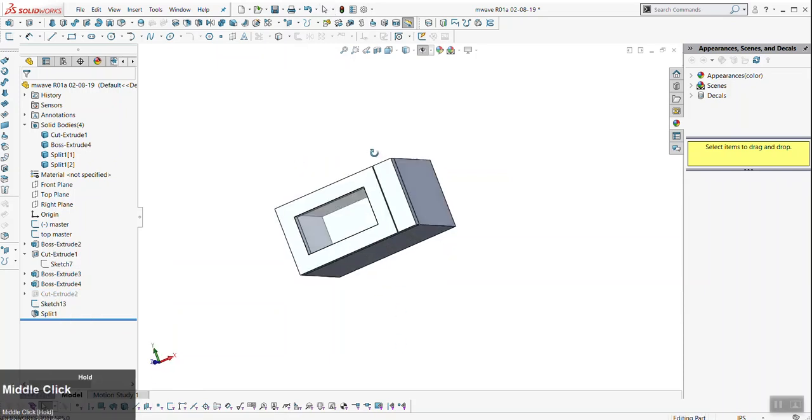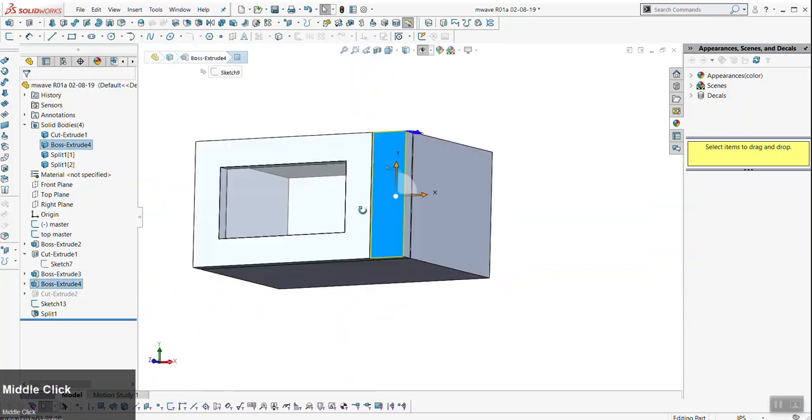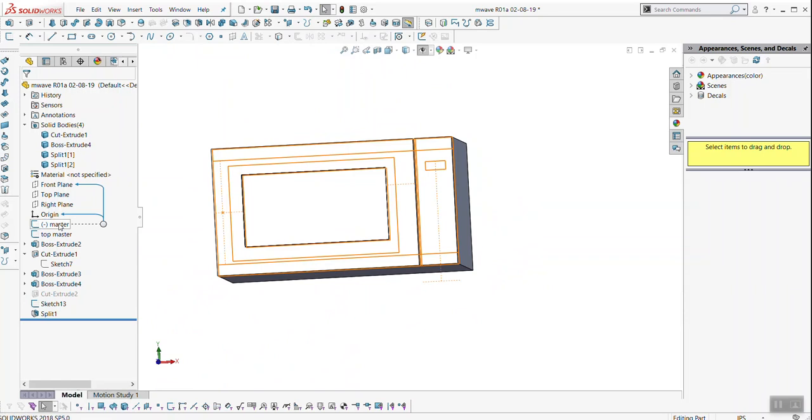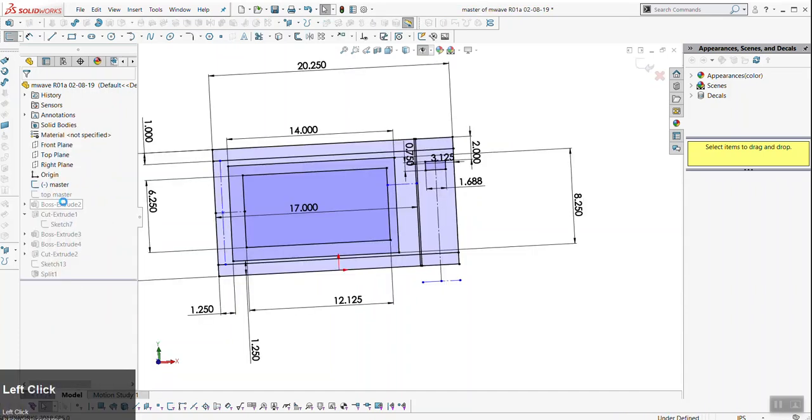So I'm doing this just for simplicity. So hopefully everyone has like a microwave with a flat face with this control panel here. If you guys want to be technical, well, maybe we should do this best practice. So after we do that, let's go to our master sketch and edit this.